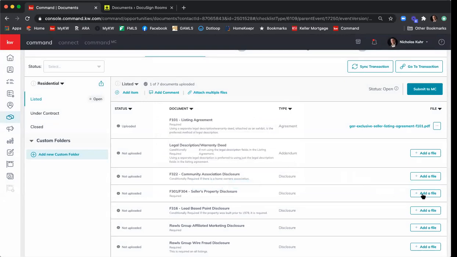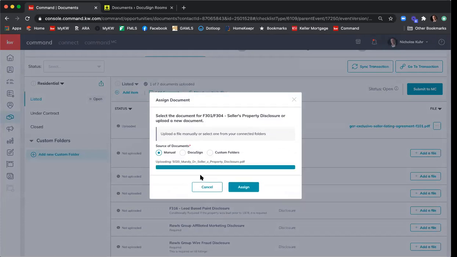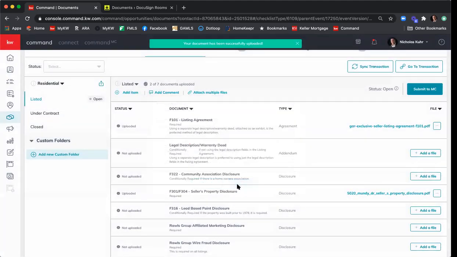All right, we'll try the seller's property disclosure, and I'll do the same thing. I am just going to come over here and drag that into the folder, and then click Assign, and then uploads.